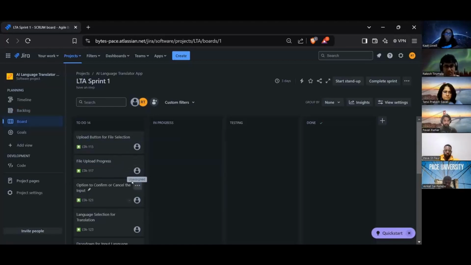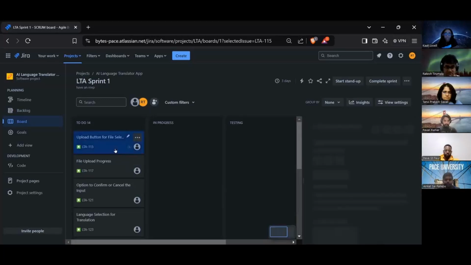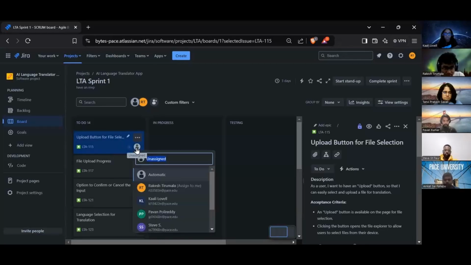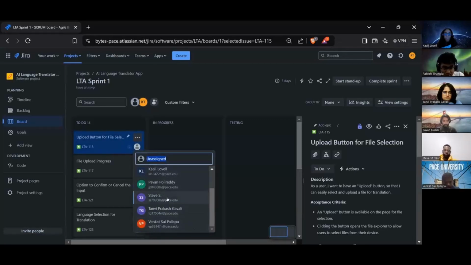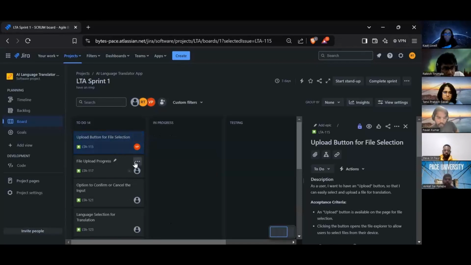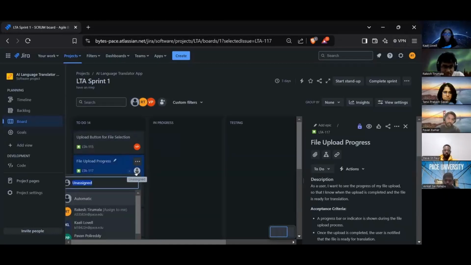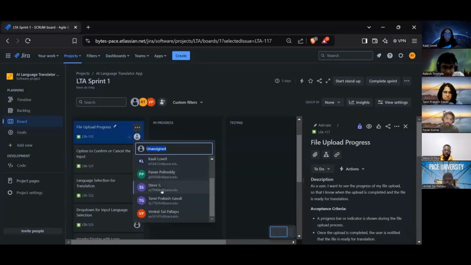Coming to the first one, upload button for file selection. Who wants to take this one? Yeah, you can assign it to me or Steve, anyone. Yeah, I will do it. And file upload progress, I think Steve. Yeah, you can put me.